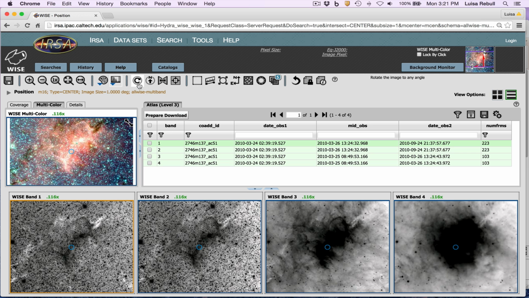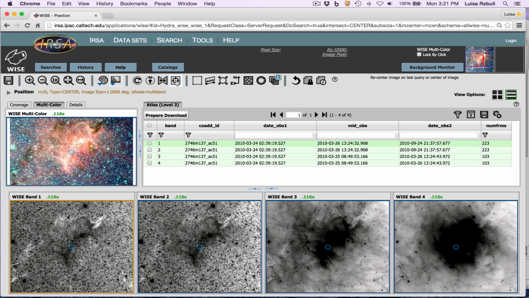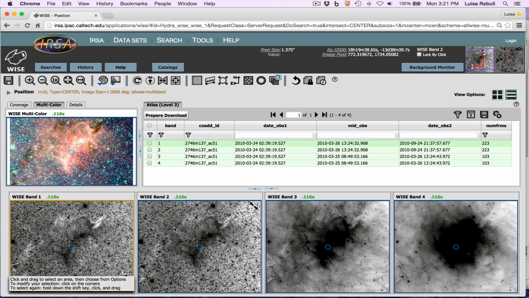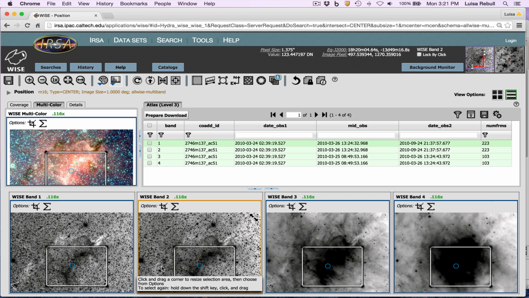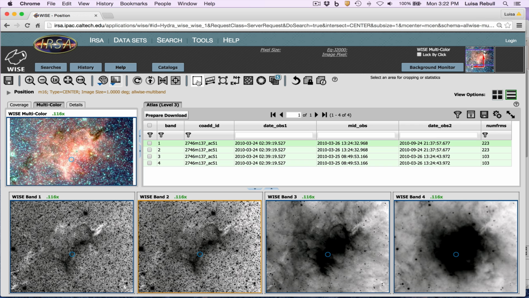You can also rotate them. They should come back north up, so clicking on that doesn't seem to do anything because they're already north up. If you're at the telescope, it might be useful to flip it because some telescopes reverse the image as you're looking through the telescope. Of course, these are WISE images, so you don't have a telescope that will get images looking like this. You can center the image again on the target that you requested. You can pick a region, click and drag, and you can crop, or you can do statistics on that image. You click again to make it go away.